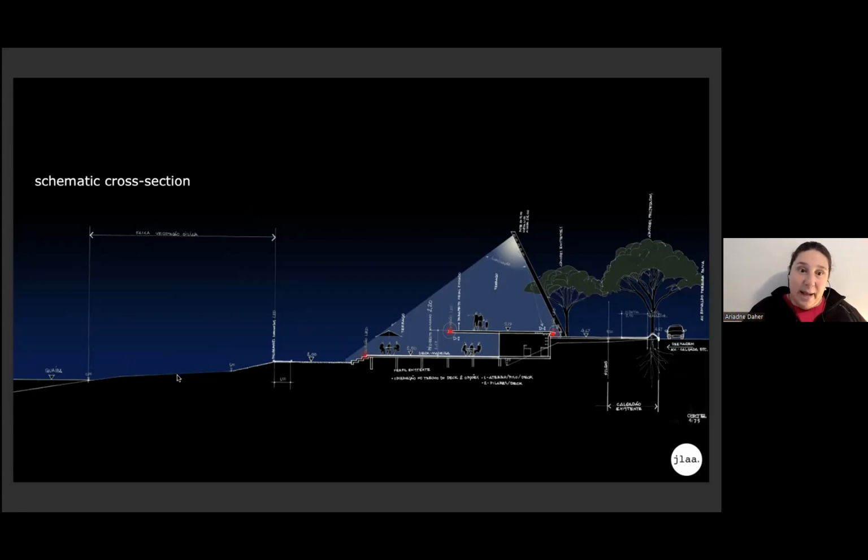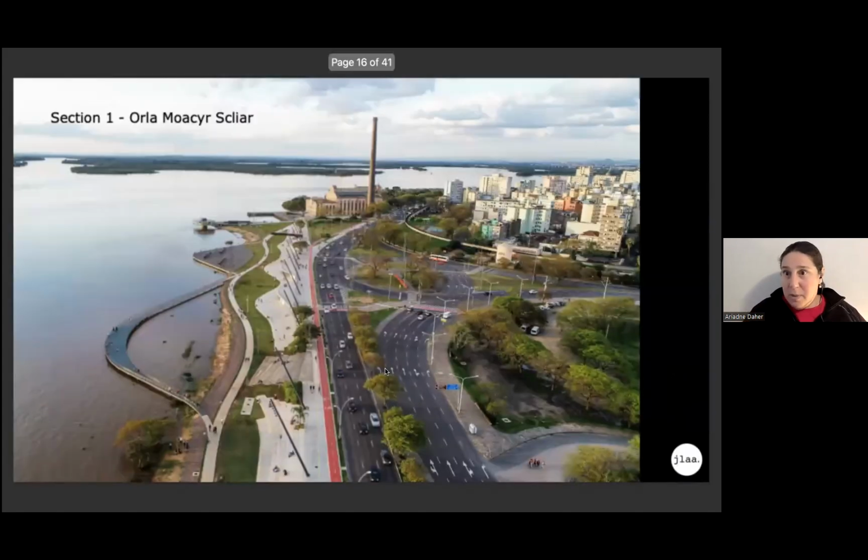And then there is an area that runs between the lake itself, the riparian area, in an area that's subject to flooding. So there, we didn't add much infrastructure, it's grass and some pathways. The first section is Orla Moreira Da Silva, that was done first.